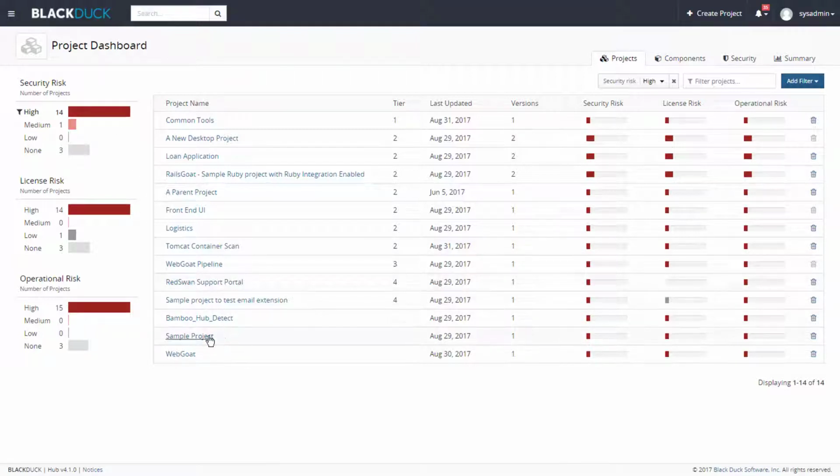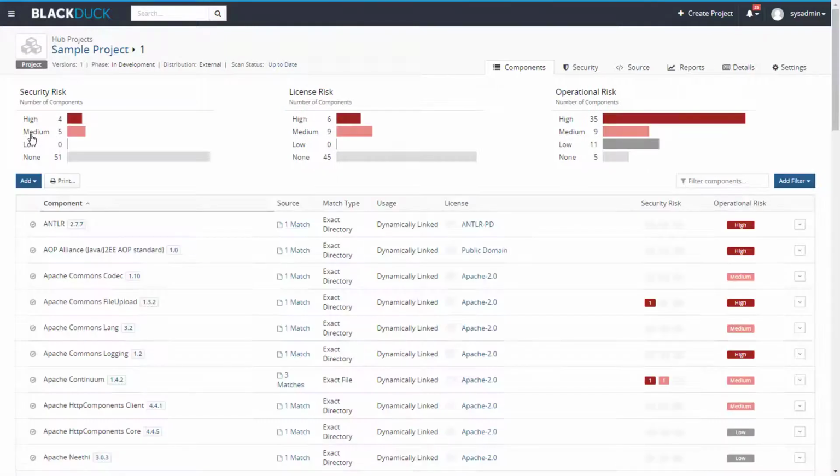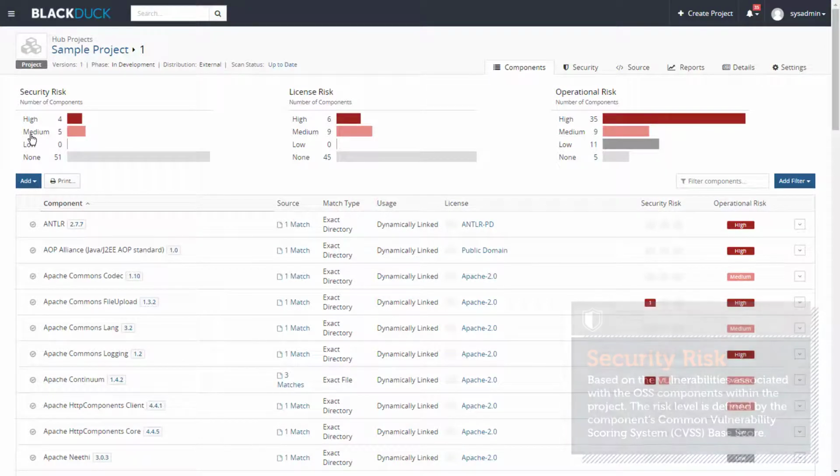Let's now drill into a single project and version. Here we see its bill of materials, which is the inventory of the open source identified. We can now see the risk contributed by each component found. Security risk is a measurement of the risk from the known vulnerabilities associated with the component itself. Black Duck maps the open source it finds with its common vulnerabilities and exposure number, as reported in the National Vulnerabilities Database, or NVD, which is maintained by the National Institute of Standards and Technology.